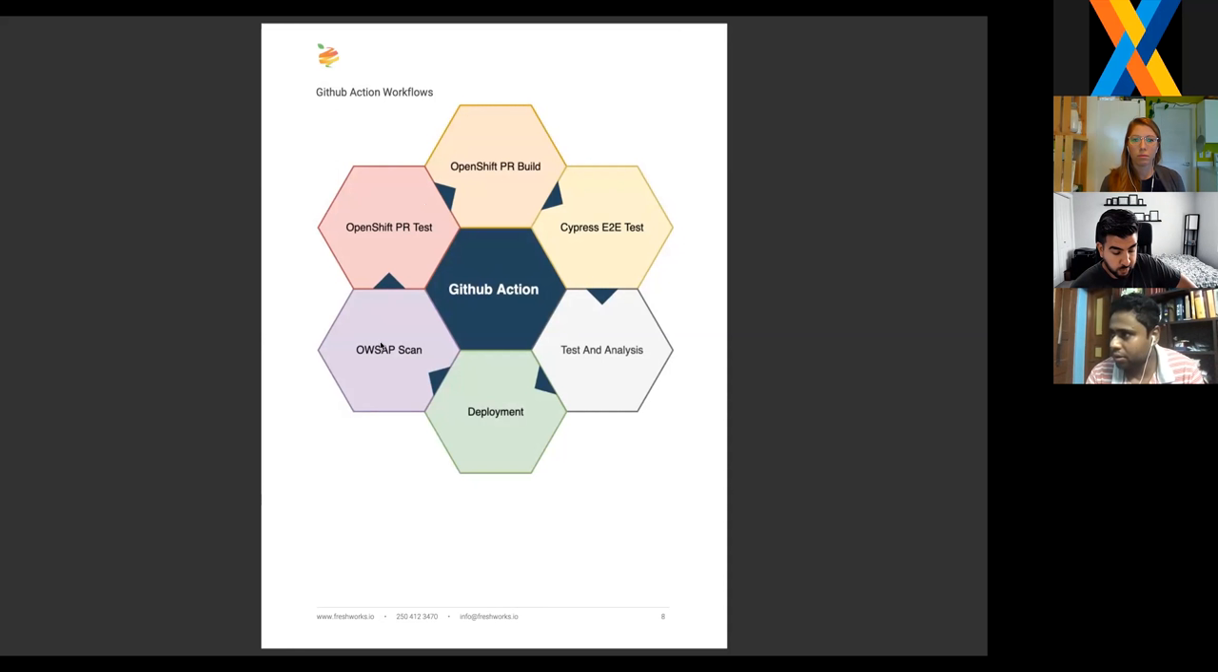And we also run a security check, OWASP ZAP, on the GitHub Action. And then finally, when everything is perfect, we merge the code, and as per the branch configuration, it is deployed on the various systems.